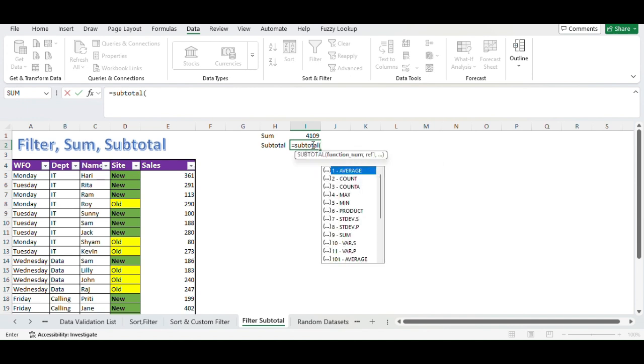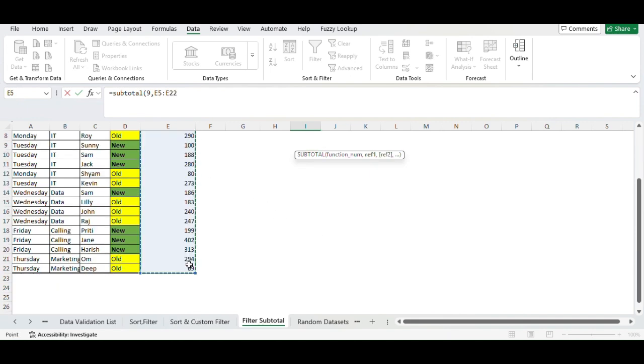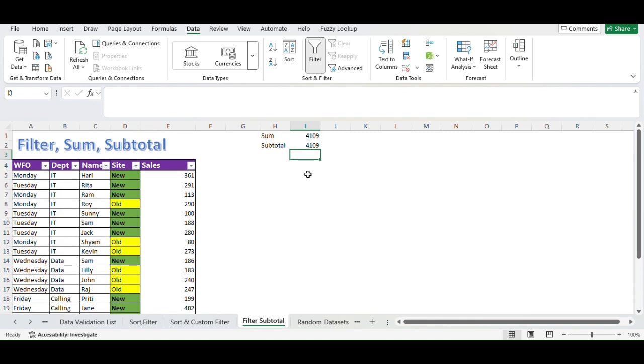When we write subtotal, we will be getting various options like average, count, min, sum and so on. And then you can explore the various options. Let's go with option number 9, sum, comma, and select the range. Okay, enter. Now you can see subtotal as 4109.